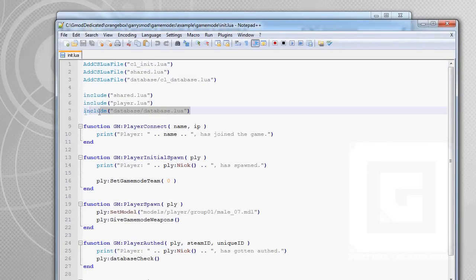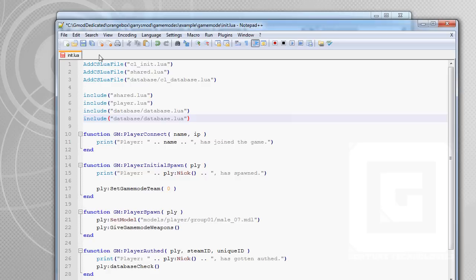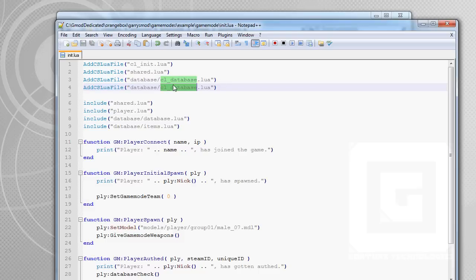Let's copy this line in init.lua and rename it to items. Same with this one. Copy, paste, rename it to items. We are now sending the file called items.lua inside the database directory, and we are including the file on the server side. We also need to include it on the client side.